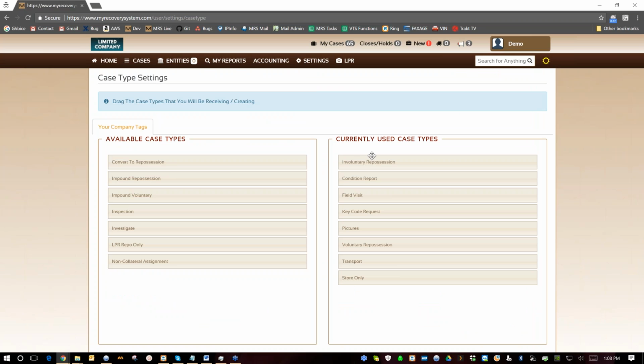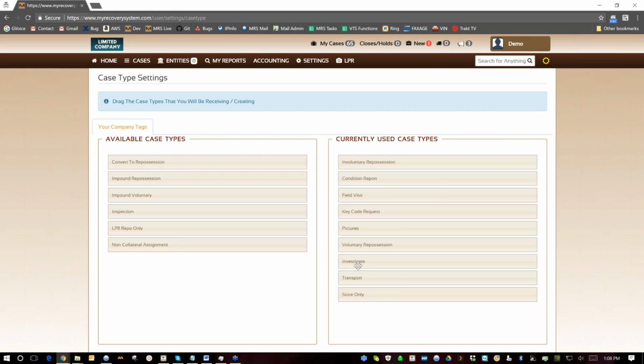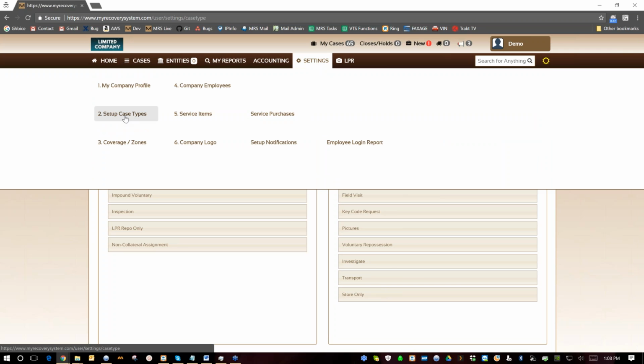These are the different types of cases that you want to complete or receive in our system. Involuntary repossessions, order to condition report, field visit, maybe you want to receive key code requests, whatever it might be. These are the ones that you've added. If you see something over here, maybe you want an order to investigate, you can just drag it over there. Now it's under your profile and you can receive those types of assignments. So just check that to make sure that you have that set properly for the items that you want.